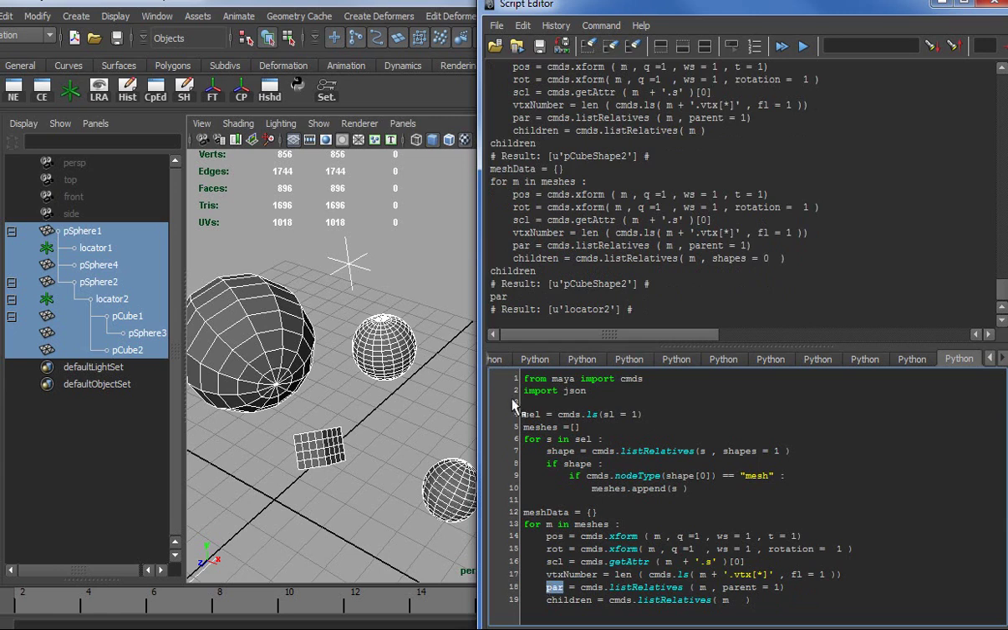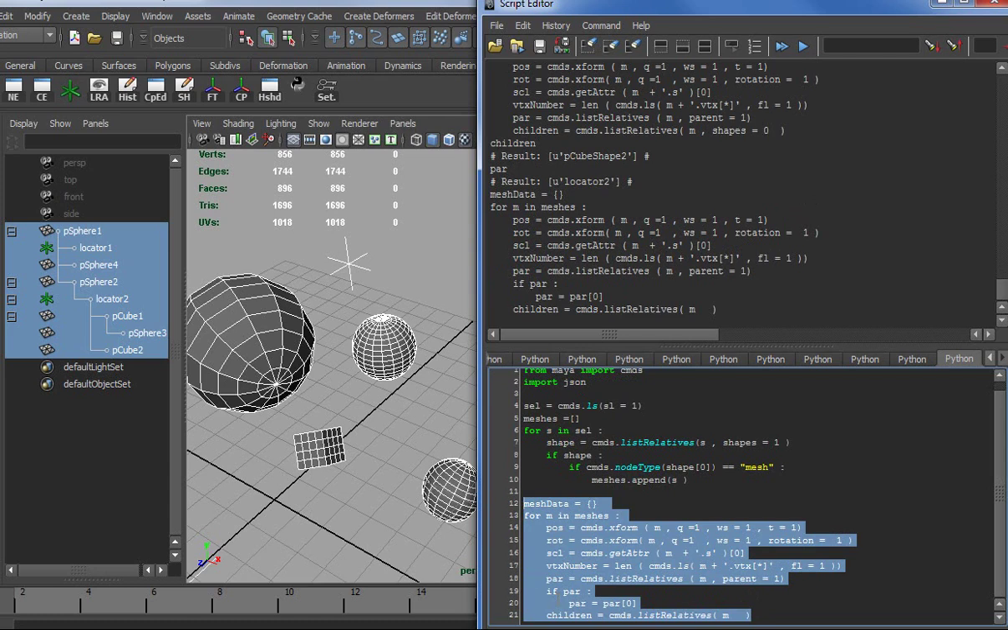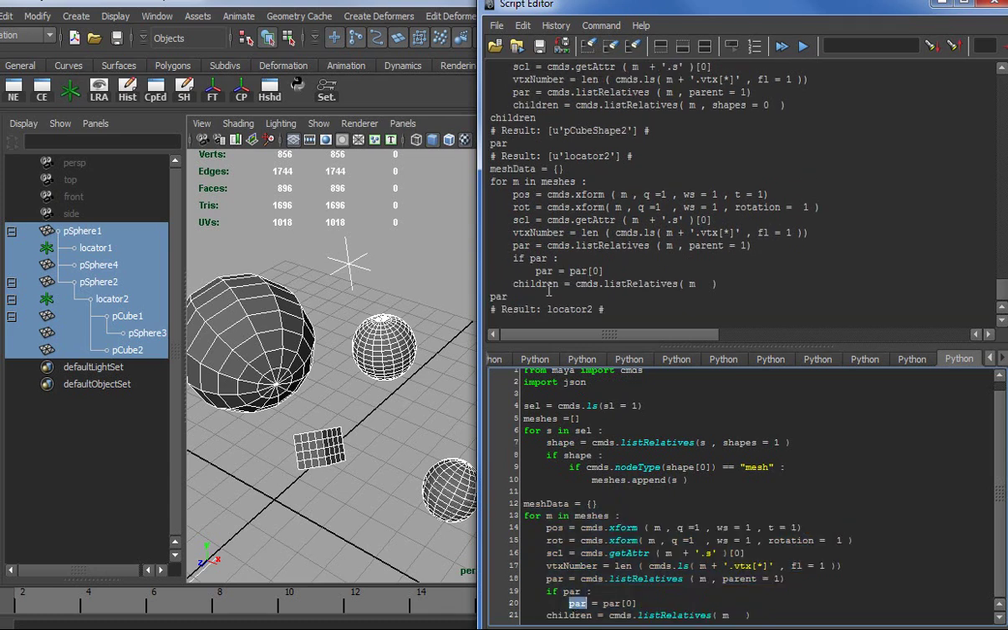So let's see the parent. So the parent, we just want one of just the single parent, so I don't want a list. So we're going to say if parent equal to parent 0 for the first index. So let's see. There we go, locator 2. Perfect.